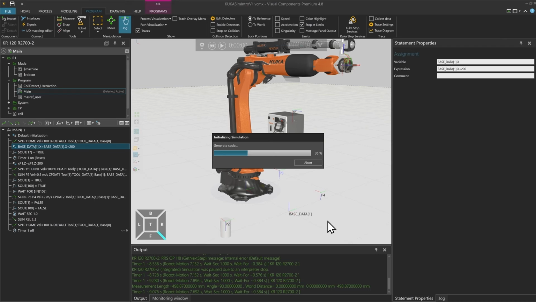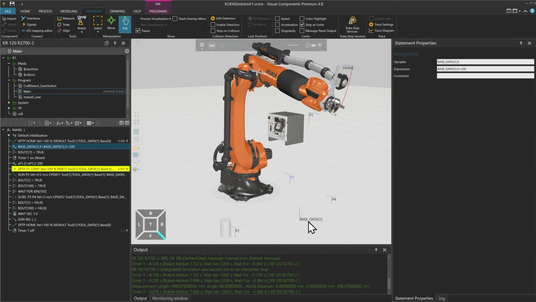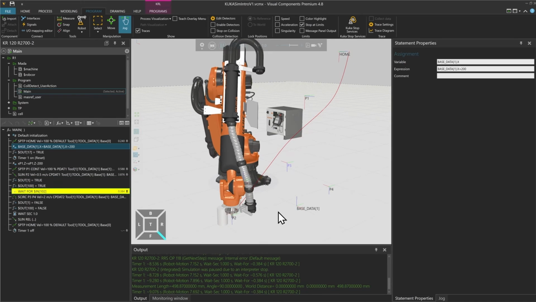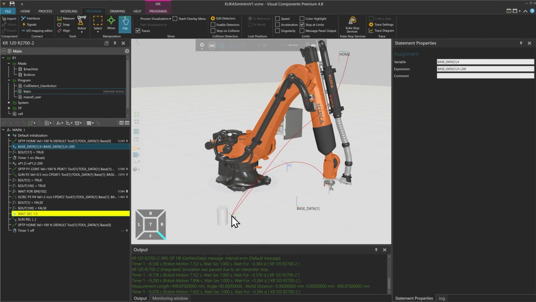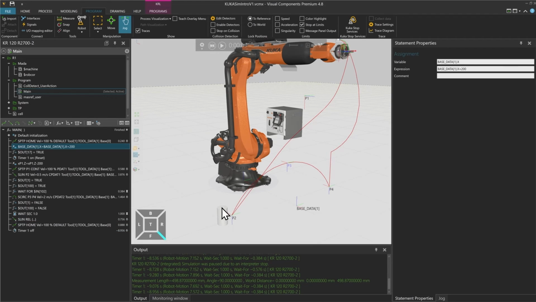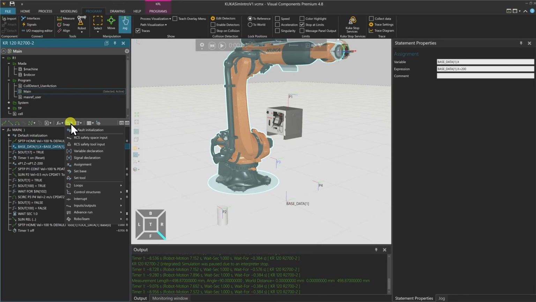So in this case, it will shift all the points in x direction, and I will fail to grasp my part because my point 2 is now shifted 200 millimeters in front of the original base. If I reset the program now, my base will jump back to the original position. You can do also other assignments. If you want to define a new base through the program, you can do this also in the logic, where you have a set base or a set tool option.